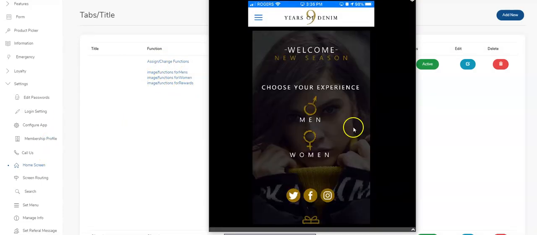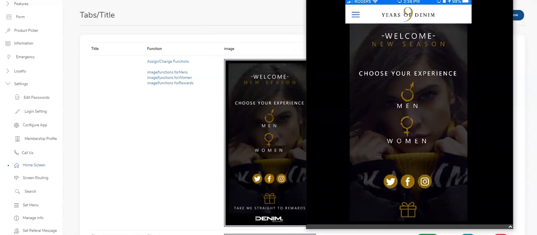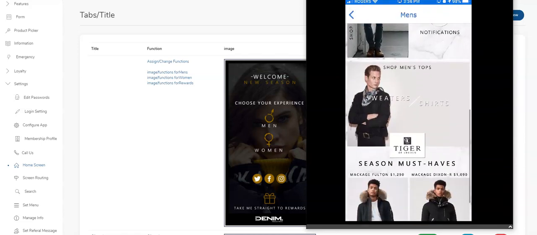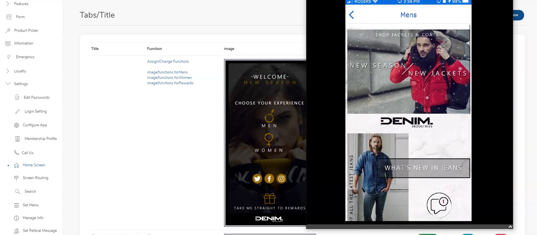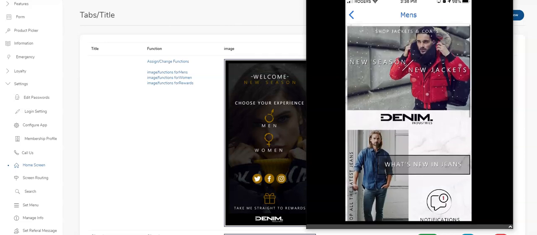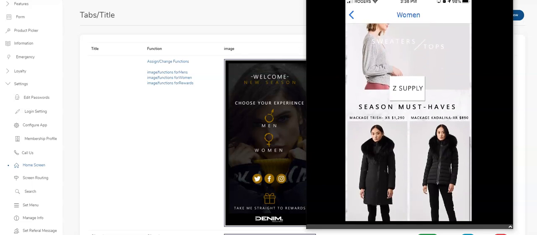So here's my device. Here is the app. Okay. So this is the app we were just looking at. You can see the home screen. When I click on the men, now it takes me to another home screen. Okay. And again, I can map out all the same functionality that we have available in the app. Whatever features we want, I can map it out in any one of these home screens. If I come back a space, go to the women's. Now I'm into the women's section.